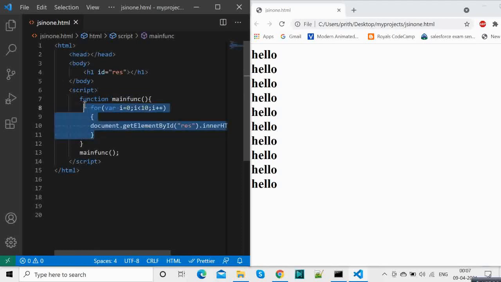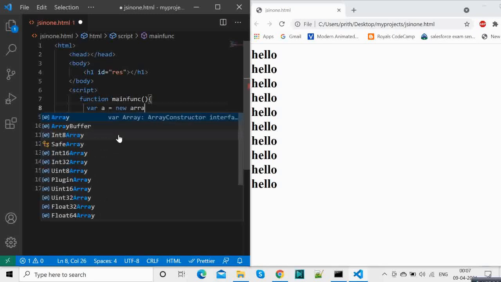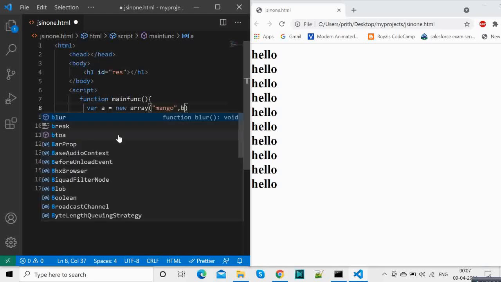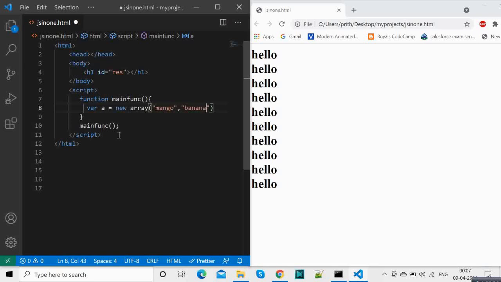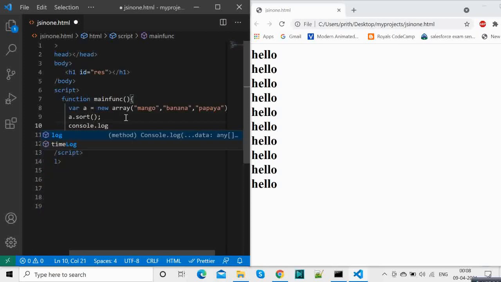Now let's say you have an array. Var a equals new Array, and you have values, let's say mango, banana and papaya, and a dot sort. Then you do console.log a. Let's see what comes.